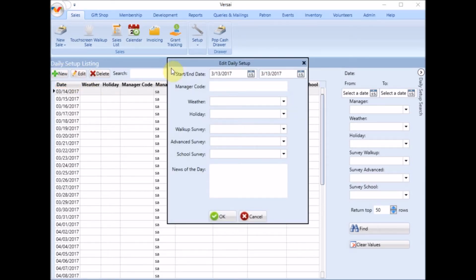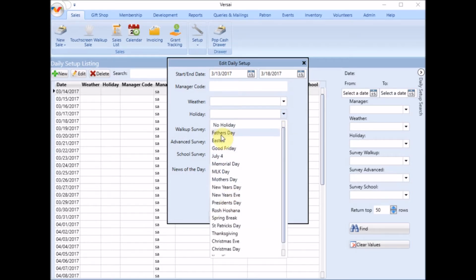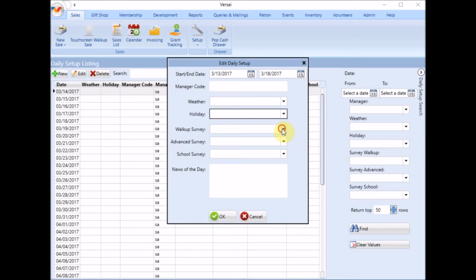First, set dates to choose the range you want to make changes for. Include today's date to see your survey on a sale later. Then choose your settings. You can enter a manager code here. You can set weather or a holiday with the next 2 drop-down lists. Then you can select one of your surveys for walk-up, advanced, and school sales types. Lastly, you can type in the news of the day to enter a note for cashiers to see when they log in. Review your changes and click OK to save them for all the dates in your range.